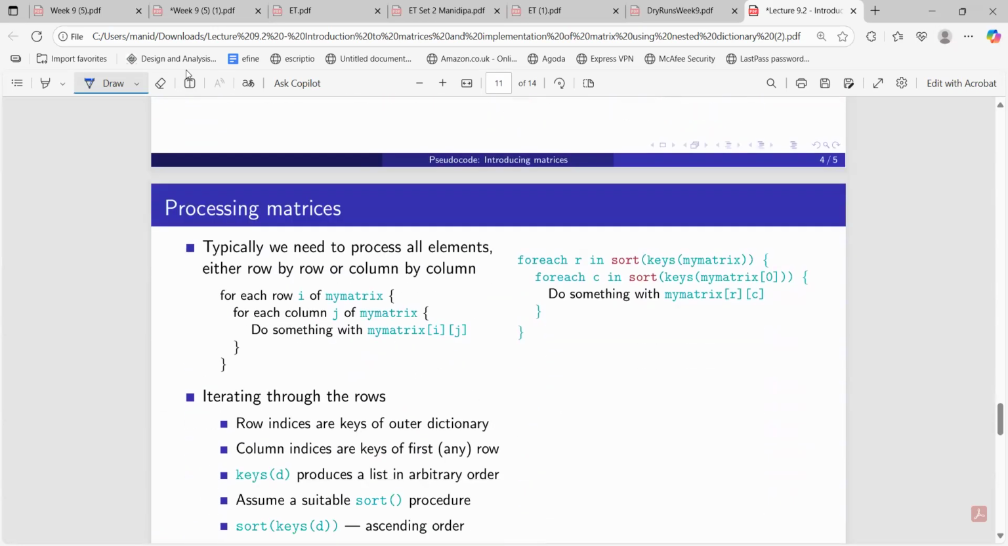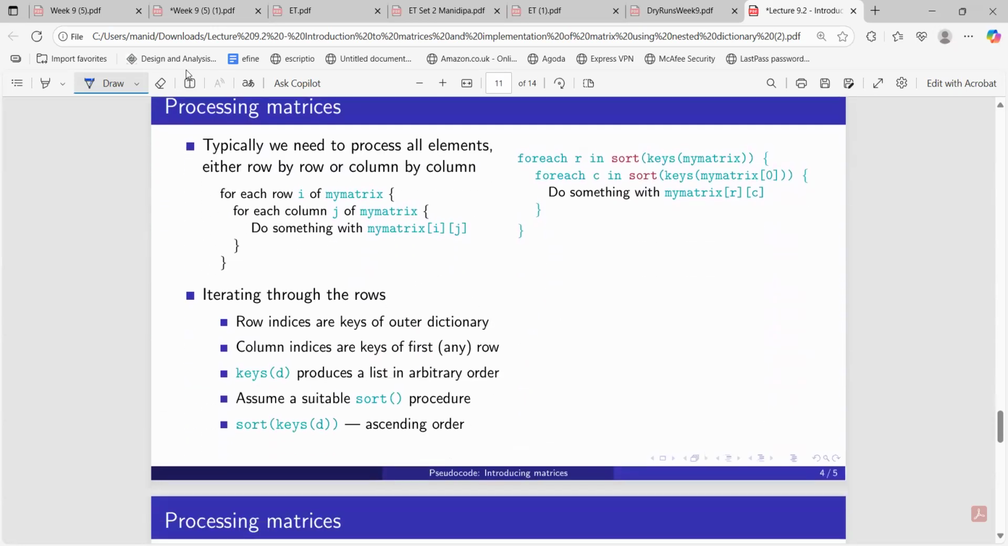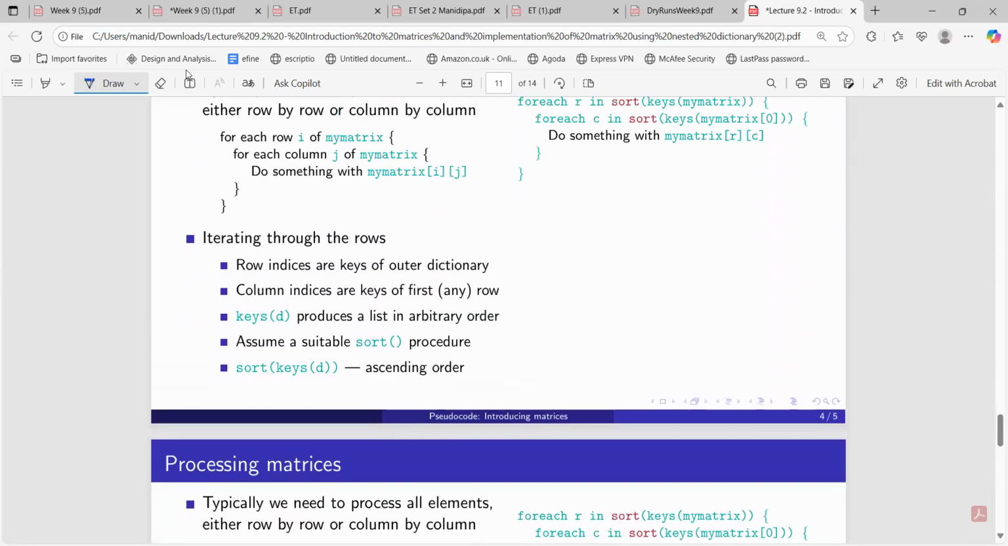Now how to process? Okay, one more thing. Keys of D produces a list always, right? Keys is a function which always gives you a list of keys of a particular dictionary in arbitrary order. So you can sort it if you wanted it in ascending order. So sort of keys of D will give you keys in ascending order.